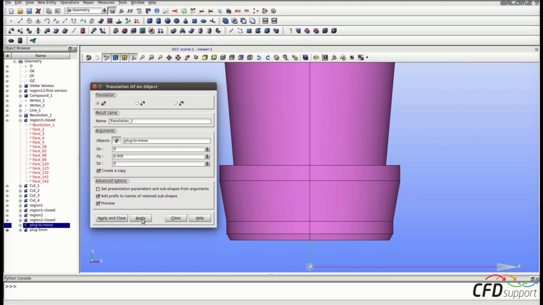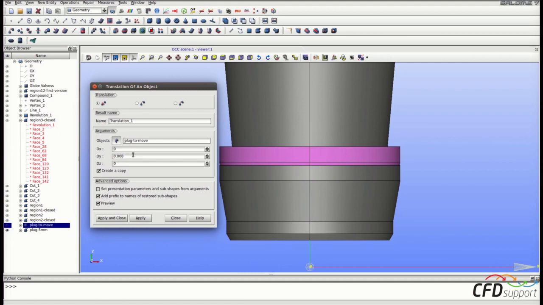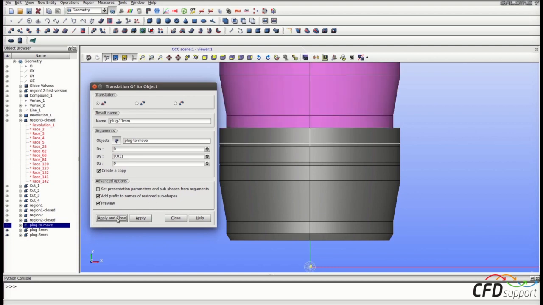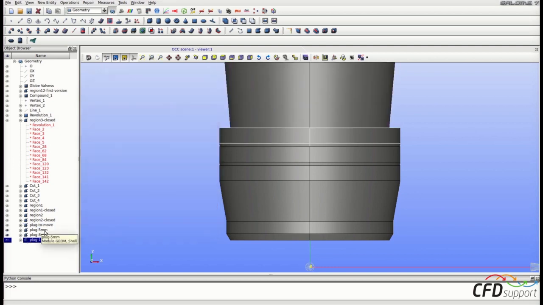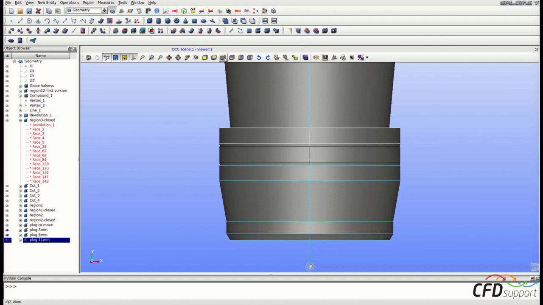Now change the dy displacement to 8 millimeters and change the name, for example, to plug-8 millimeters. And click Apply. And the last translation, dy 11 millimeters, and change the plug name to plug-11 millimeters, and click Apply and Close. And now we have 3 positions of the plug, 5, 8 and 11 millimeters.